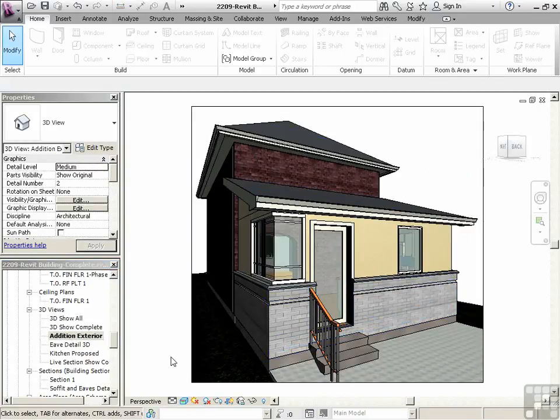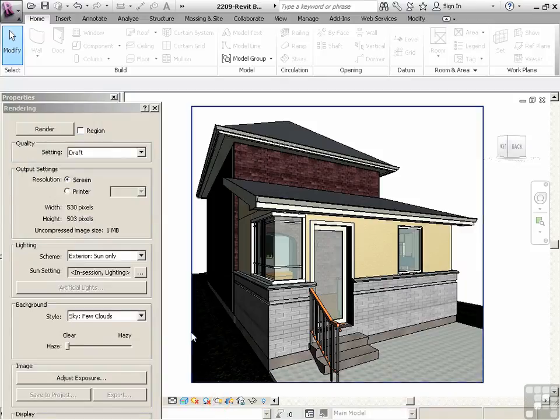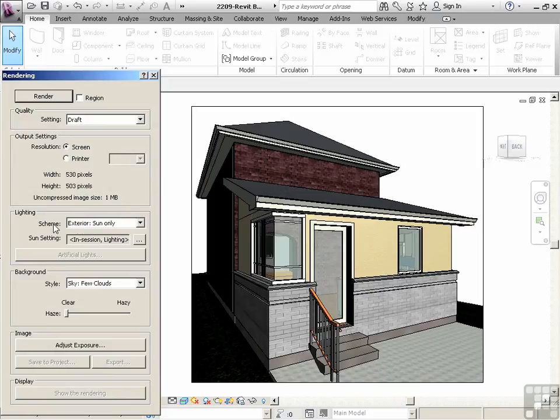Here we are. Okay, so let's talk about the background. So if I click on the rendering dialog, there it is available. Right here under background, you have basically three choices. Mental Ray, which is the rendering engine for Revit, it'll choose one of those, okay? Sky no clouds, which is the fastest, then you got very few clouds and so on. They're pretty good for most stuff.